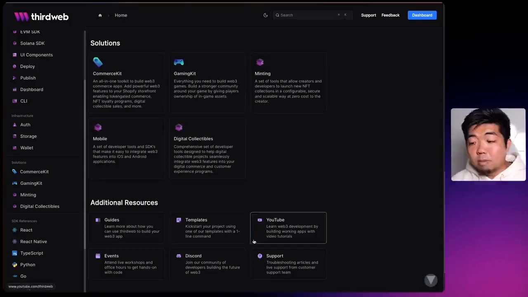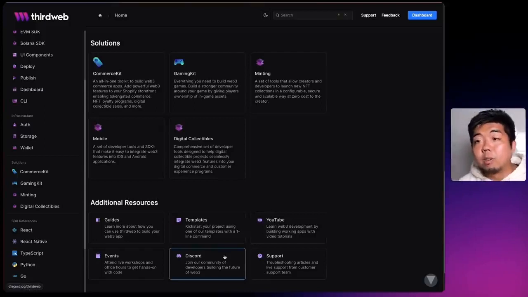And another important part is going to be our Discord channel. If you need any support or you have any questions about using ThirdWeb, join our Discord channel. You can drop a ticket in our support channel, and our support team is happy to help you out or answer any of the questions that you may have.